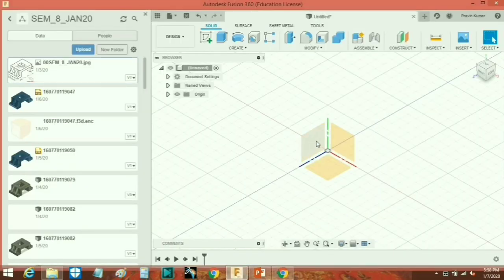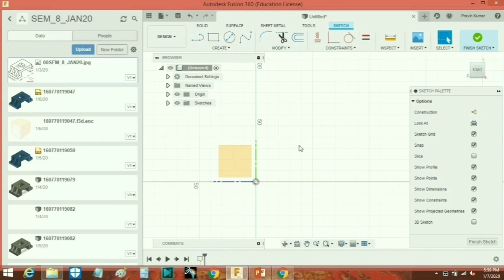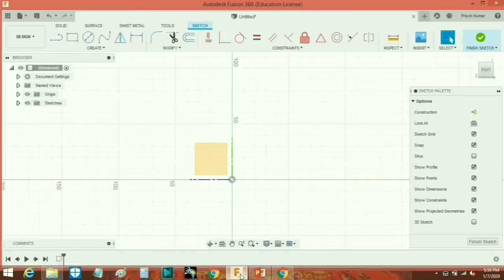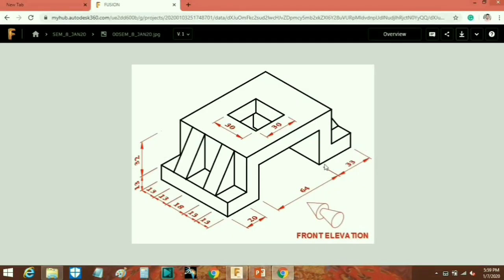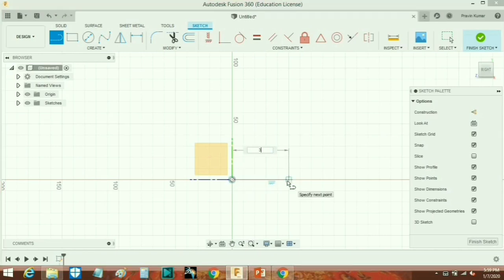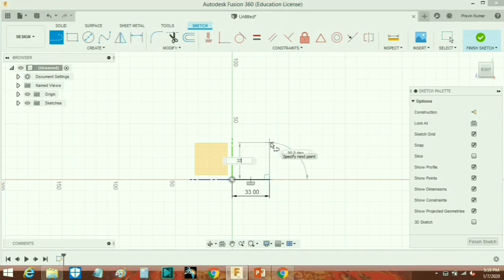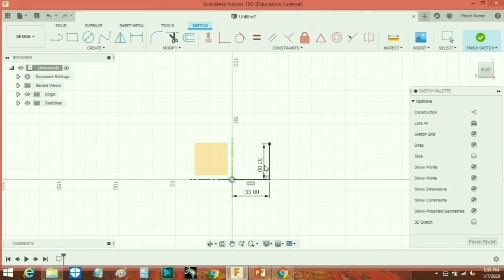Just select the plane. We'll go to sketch. So we'll select the line. First click. This total is 33. So just enter 33. After then again select the line, and this is 32. You can adjust the dimensions, and this is 64.